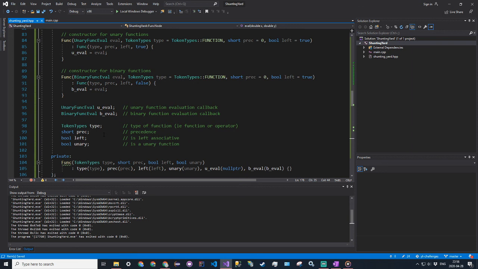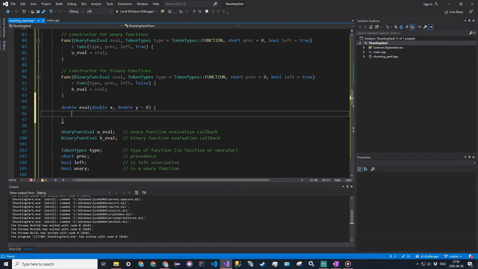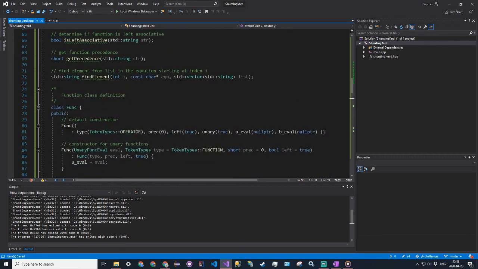Hold on, I may have forgotten something. Yes, I did. Okay. So in the function class, we forgot to do our evaluation function. So double eval, taking double x and double y. And in here, we're going to say return a ternary operator. So this unary. So if it is unary, evaluate the unary function with just x, and otherwise evaluate the binary function with x and y. And that should fix everything.